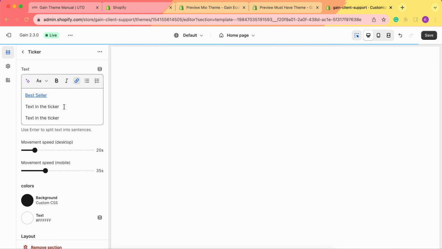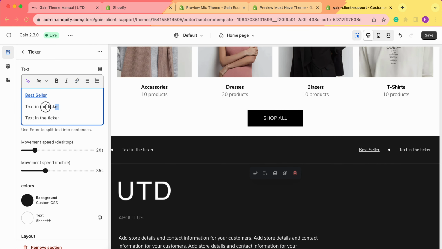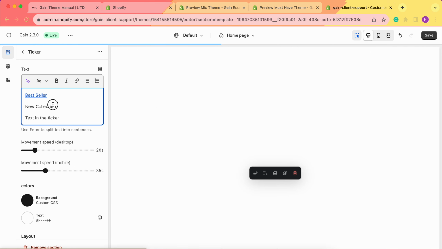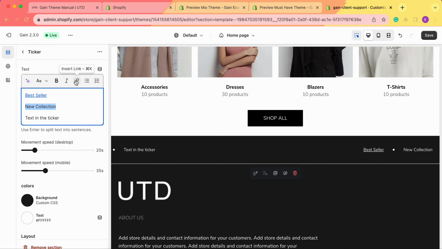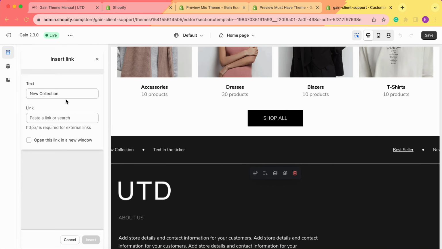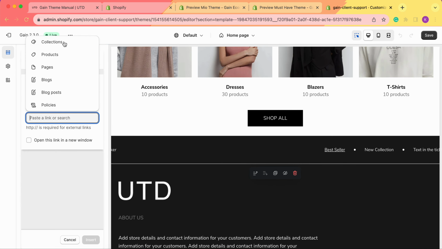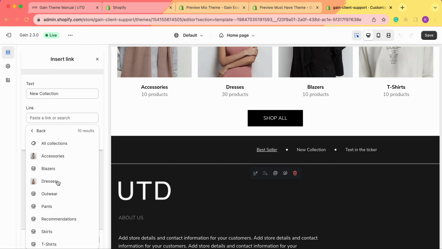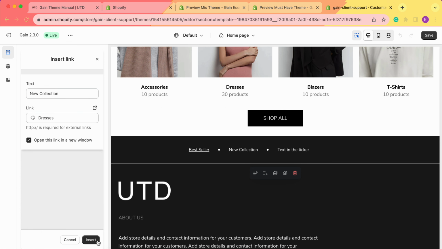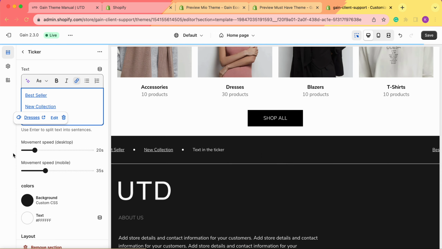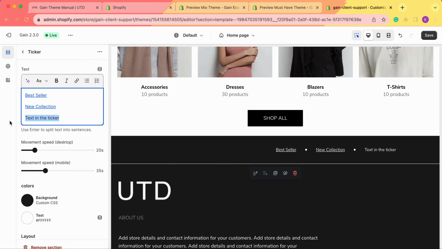So for example, the next one, which says text in the ticker, we can rename to new collection. We can also choose this text and link it with any of our collections. So just click here, go to collections, and choose any collection that you want. So we add this text here, and also we can, as we mentioned before, inform the clients about our sales.